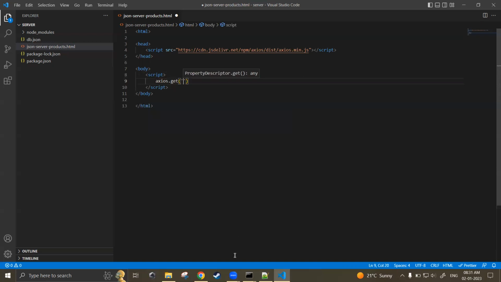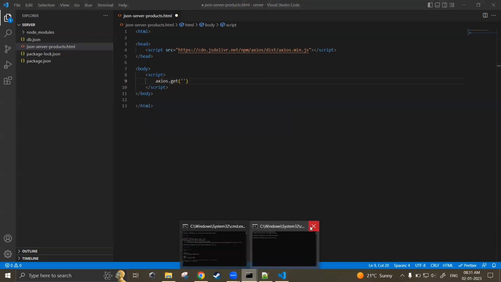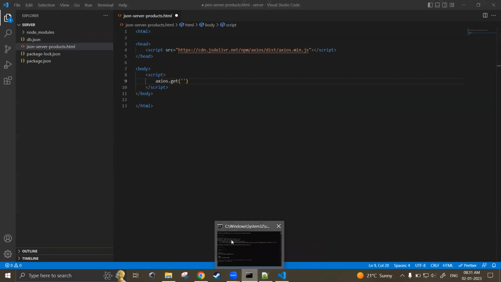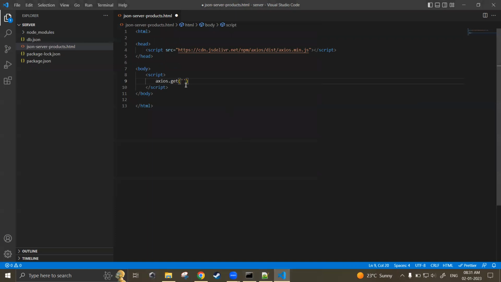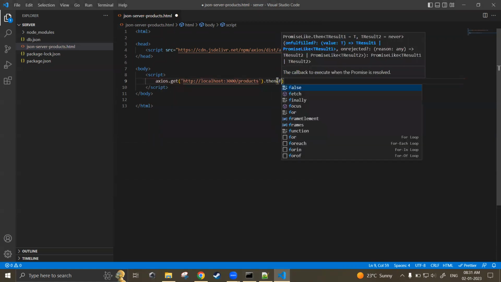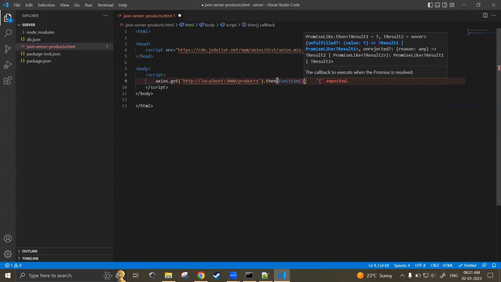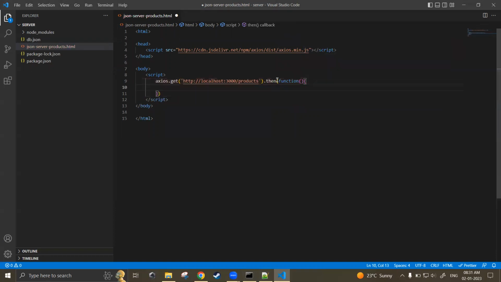What was the URL that we got here? See this. So whatever is in the resources, we have to get that. Okay, so copy and paste it here. Now after get, what do I do? Dot then and the callback function. Okay, and here what will I get? The response, and we have the data in response.data, isn't it?